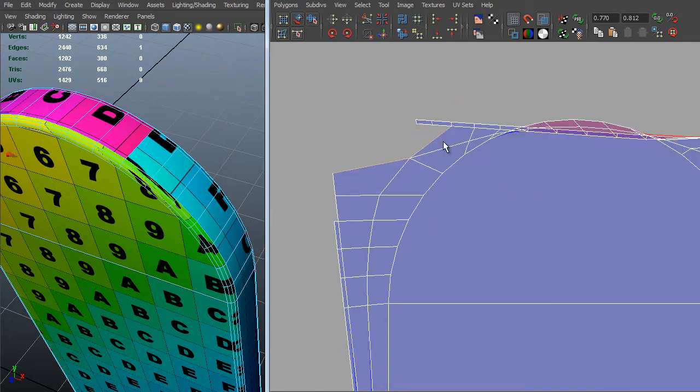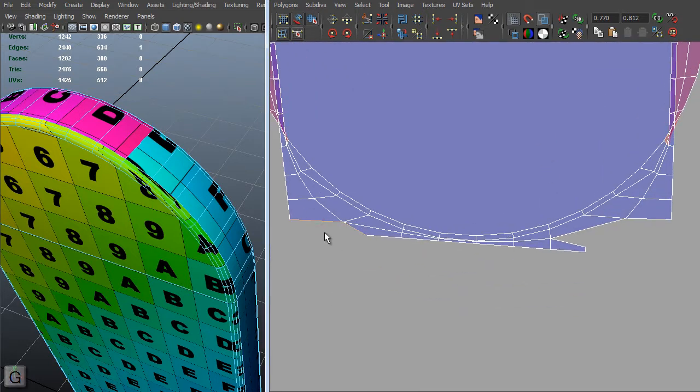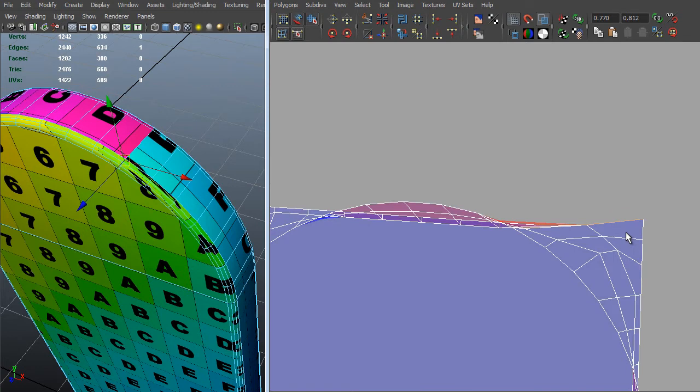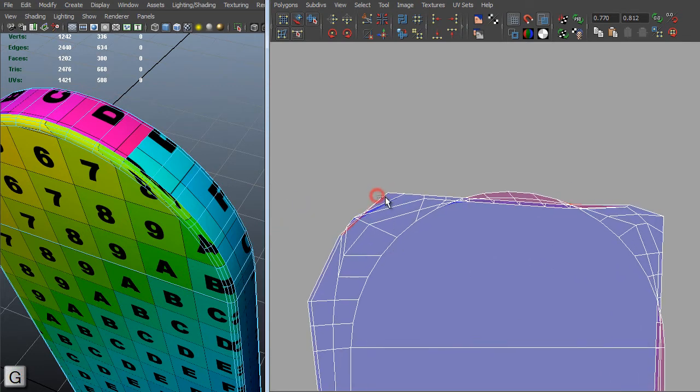Let's see, we got these, so let's hit G and G and G. Over here, these, G, G, and G, and I think that's it. Maybe this one. Oh yeah, okay, G. So that should be it.